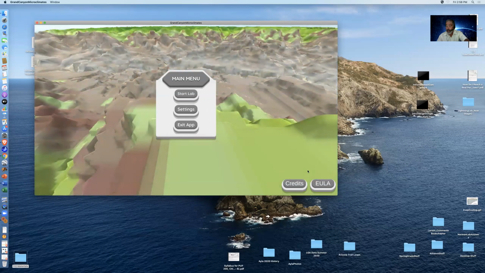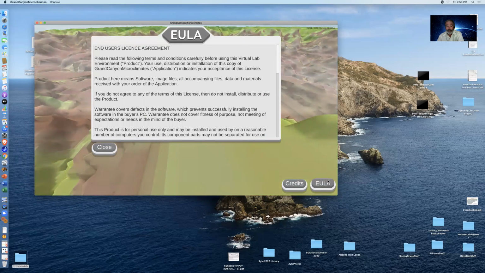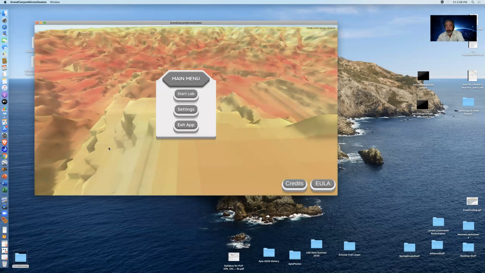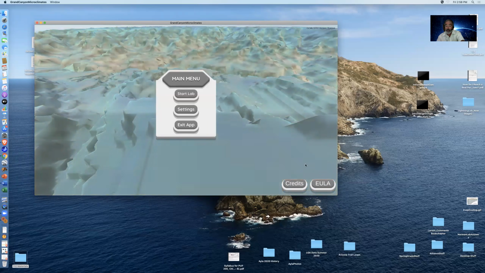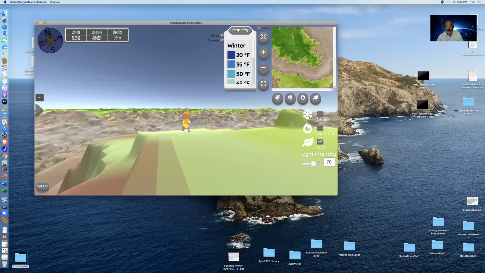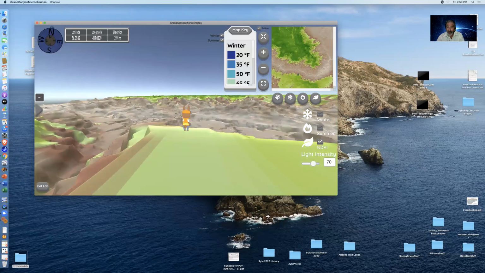I can read the license information, the end user's license agreement, the credits on everything that went into the game and how it was built, or I can just start the game. So I'm pushing the start button and it will take a while to build up this game. The Hawaii game takes a long time to build, but this is fairly fast.